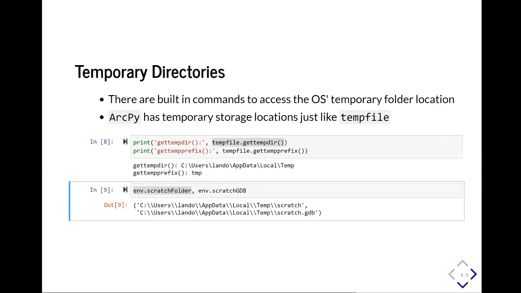So here you would always want to put information into the env.scratch folder and the env.scratch.gdb. According to the help, within the ArcPy realm, it guarantees that the scratch folder and the scratch GDB will always exist. And that's a really important piece of information.